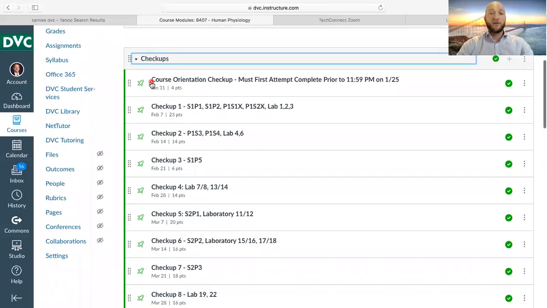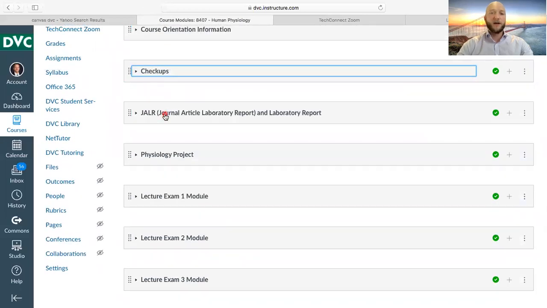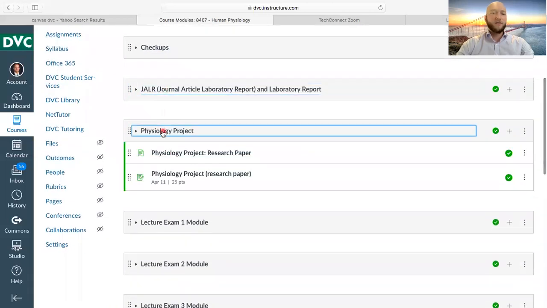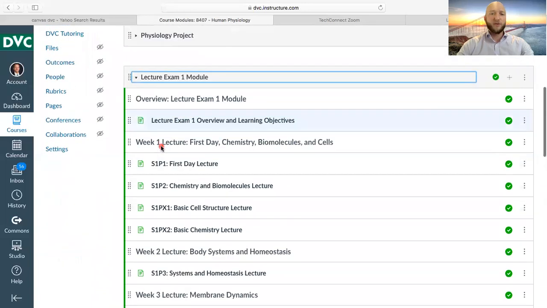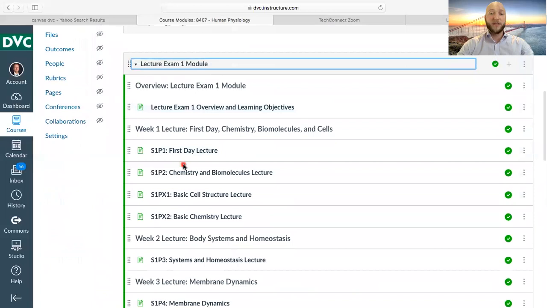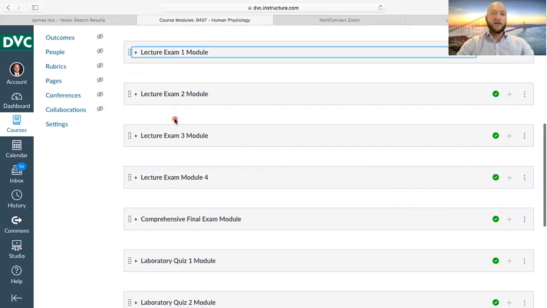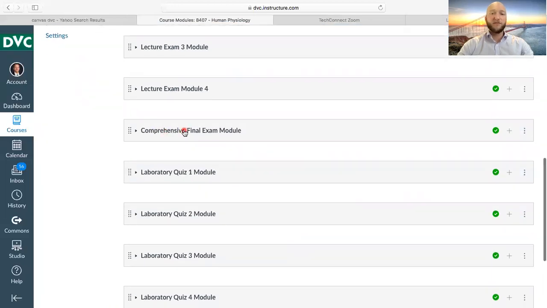Checkups, these are all your quizzes, all your homework quizzes for the class. There's going to be about one a week. Right here's the journal article, laboratory report assignments, physiology project, and the lecture exam 1 module. This is everything you need for the first lecture exam and a link to take the first lecture exam. Lecture exam 2, lecture exam 3, and so on, comprehensive final.